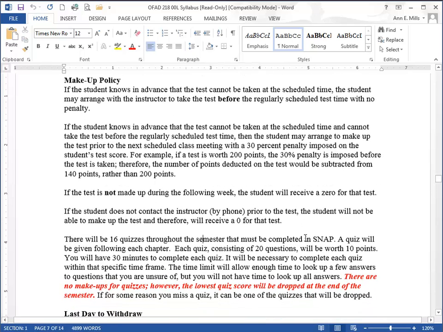The next little area is talking about the quizzes. There'll be approximately 16 quizzes that you'll complete in SNAP. There's a quiz after every chapter. Typically the quiz has 20 questions in it, but the quiz itself will be worth 10 points. And you'll have 30 minutes to complete that quiz. Once you start it, you can't stop it, save it, and come back to start it again, but you'll need to finish it within that specific time.